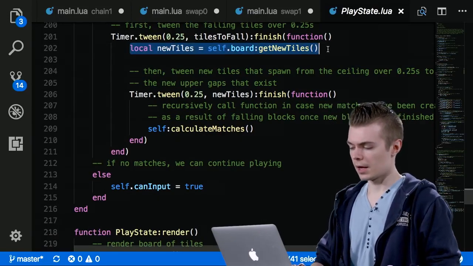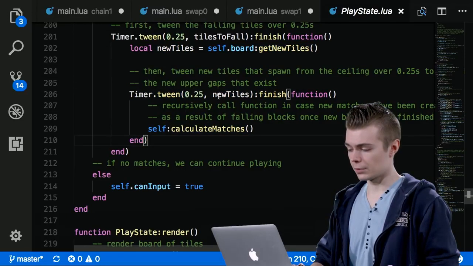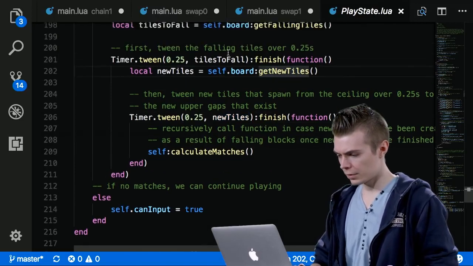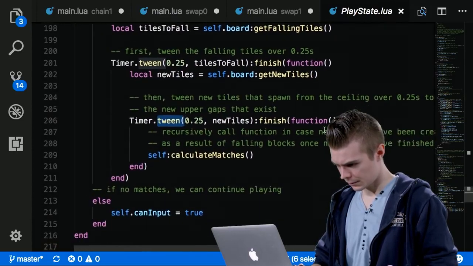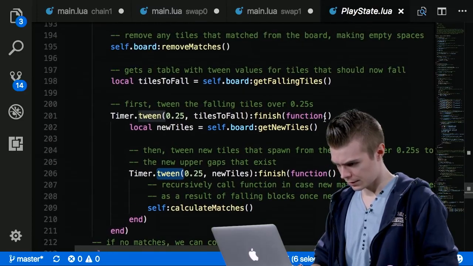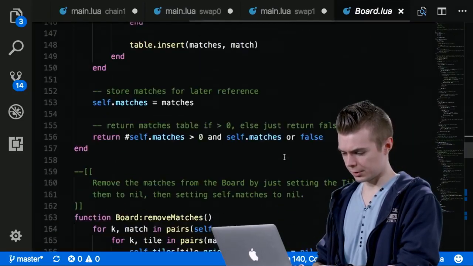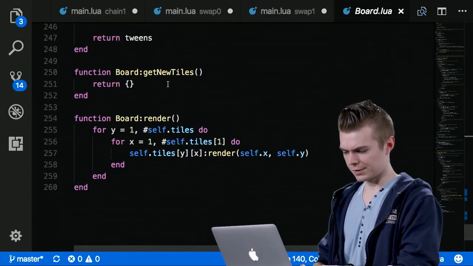Sorry, this is the important part. We're going to tween. Oh wait, we do need it. Self.get board get new tiles. What am I thinking of? There's a function in the case. Get new tiles, get falling tiles. Sorry, a little bit confused for a second. I thought this was an empty function that I defined. Get new tiles. Yeah, it just returns an empty table.